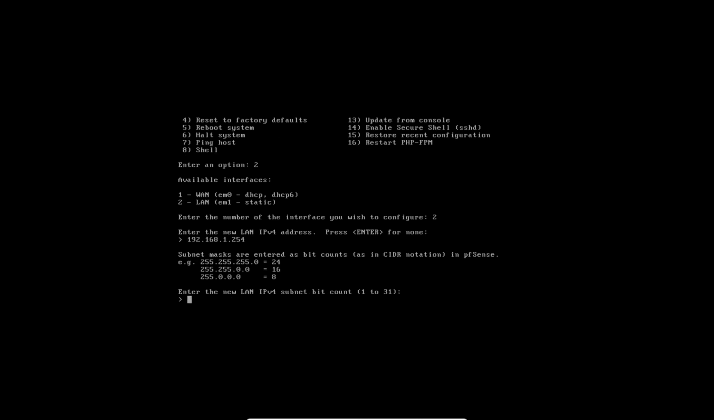Press enter. Now it is asking me for the subnet. It says subnet masks are entered in bits. So on a /24, you have a subnet of 255.255.255.0. That is how come we have 24. Now, when you convert 255 to binary, you get eight ones, which serve as the first octet, eight ones again as the second octet, and eight ones again as the third octet. So if you add 8, 8, 16, 8, 24, that is how come we have 24.